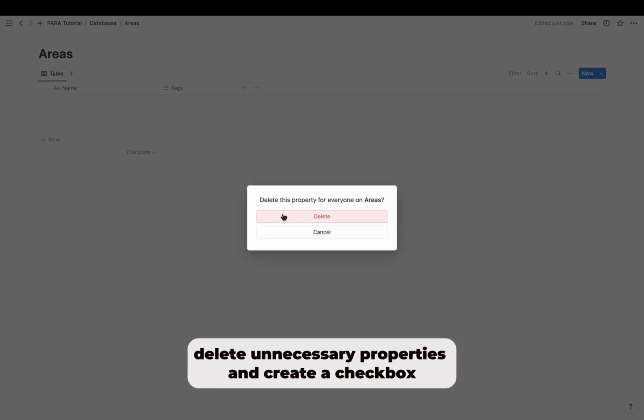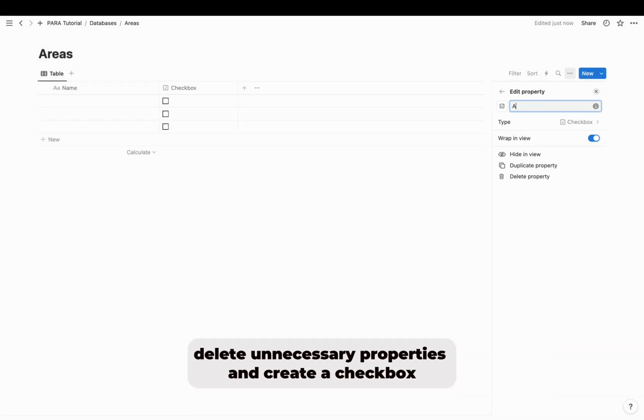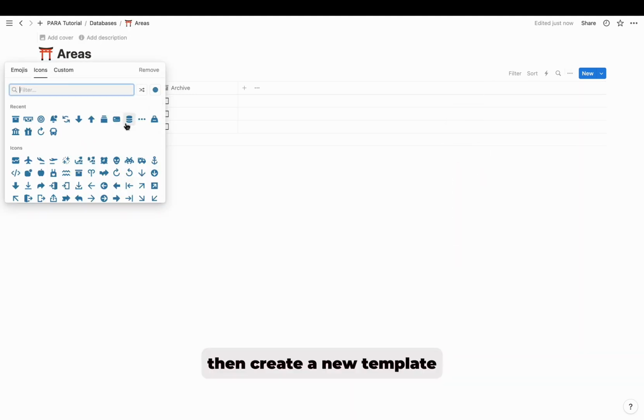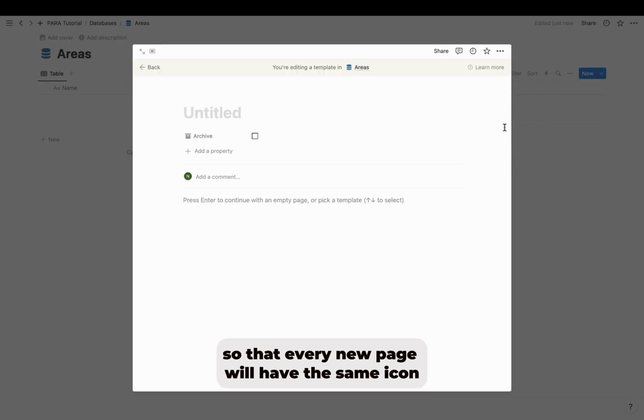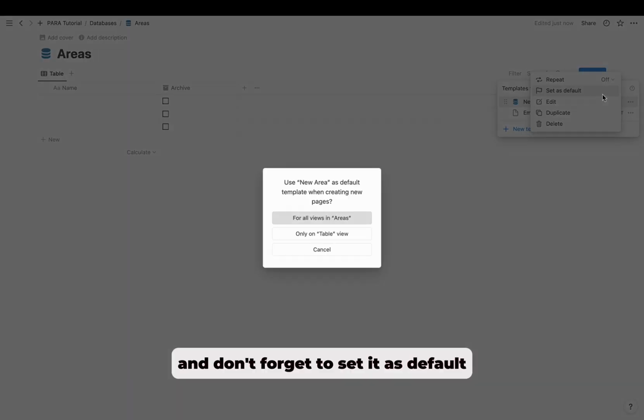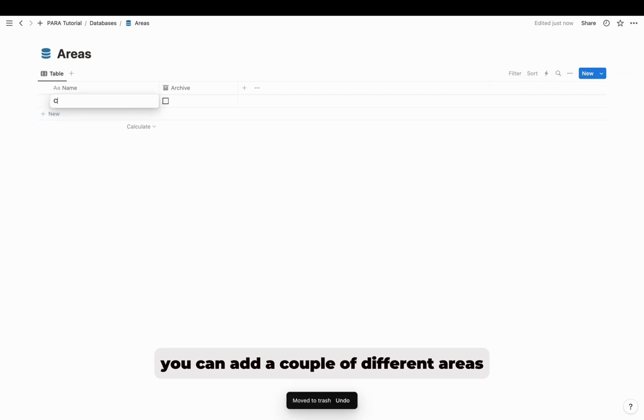Delete unnecessary properties and create a checkbox so you can archive different areas. Then create a new template so that every new page will have the same icon. And don't forget to set it as default. You can add a couple of different areas.